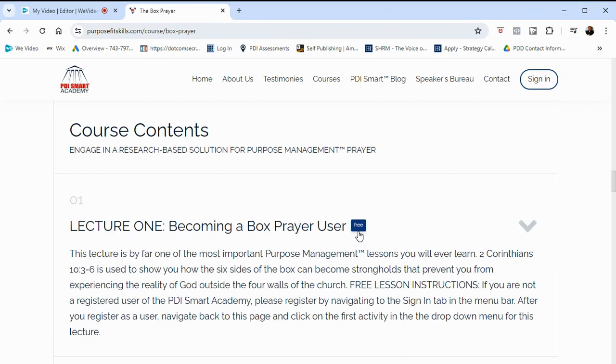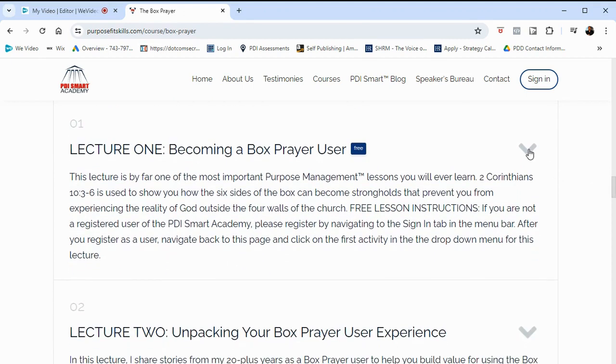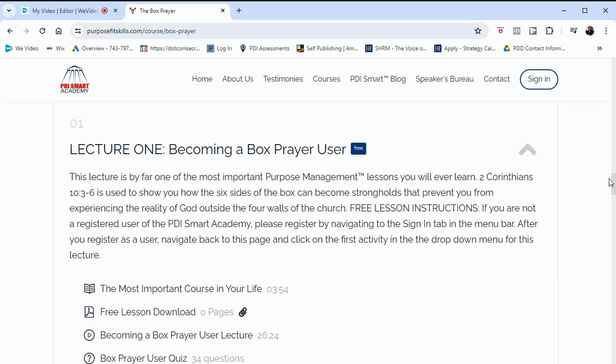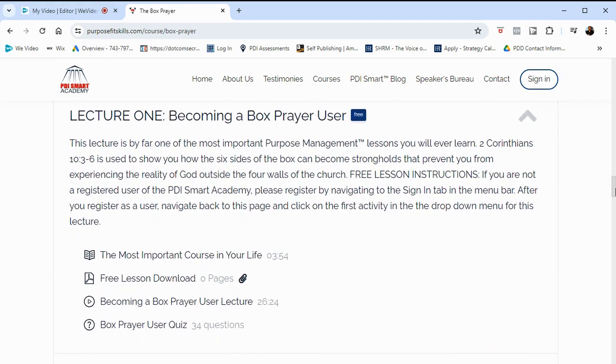In other words, let me say it like this. I want to invest in you before you make any type of investment in any of the courses here on the Purpose Development PDI Smart Academy site. So this is our first level of being able to invest in you. Now, you can pull down the drop-down menu, which you're going to be able to reference when you get back to this page to start your course.